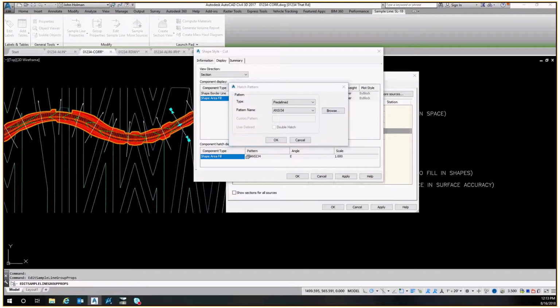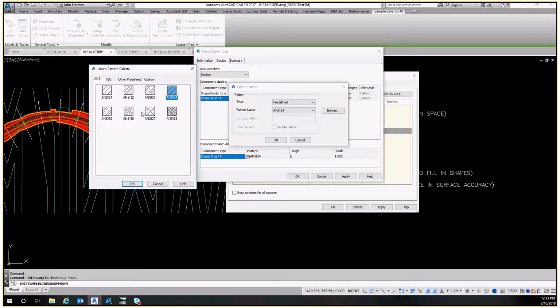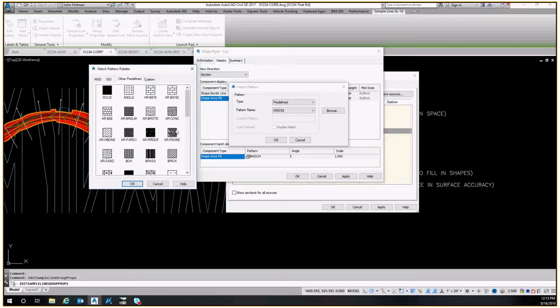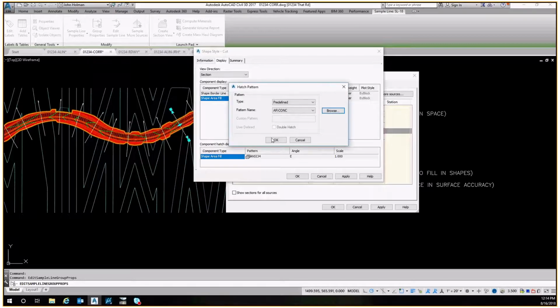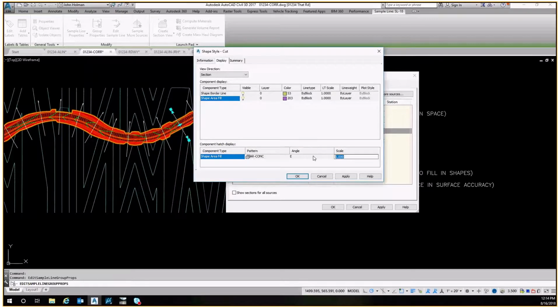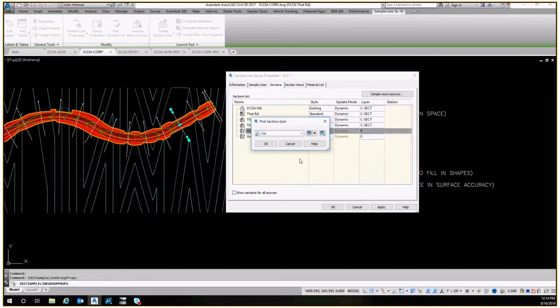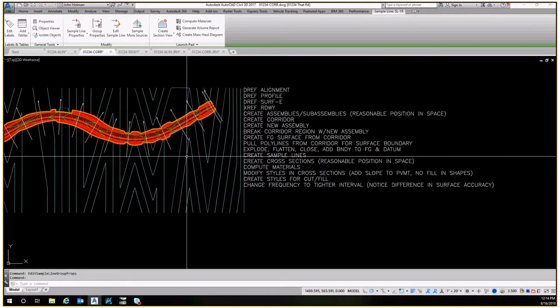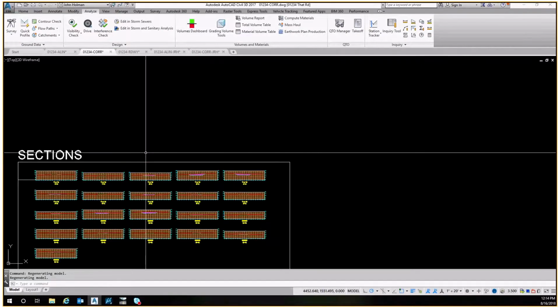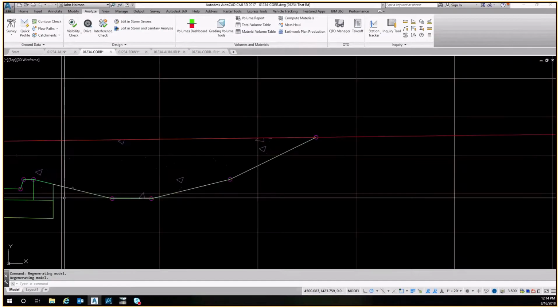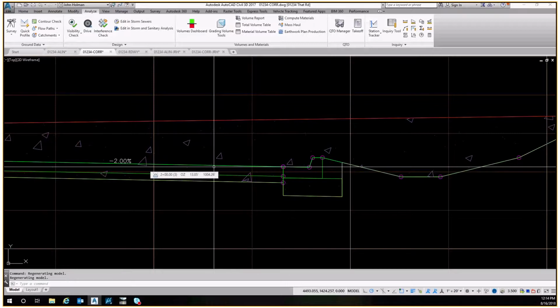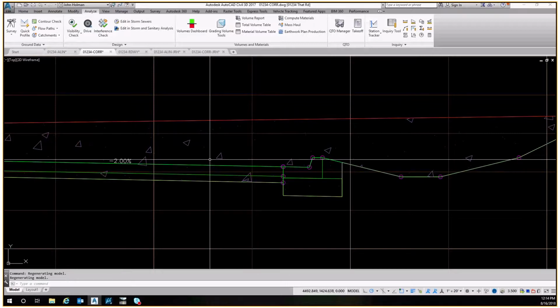So if I want that to be instead of the crosshatch that I did, you know, if I can use anything. So let's just, I don't know, use a concrete hatch for whatever reason. And I can change the scale of that. Let's make this real small, like 0.5 or something. See how small that looks. Go ahead and say OK. And now if I go back over to the sections and look at my fill, I've got a concrete hatch for my fill. That's all there is to that.